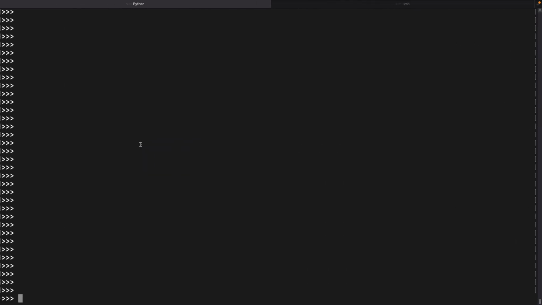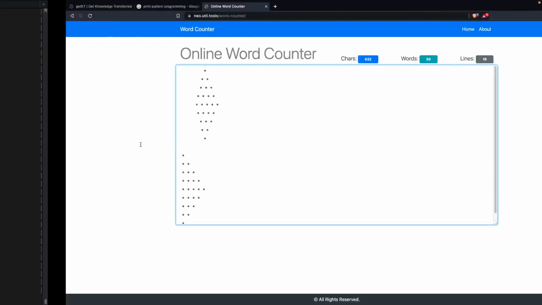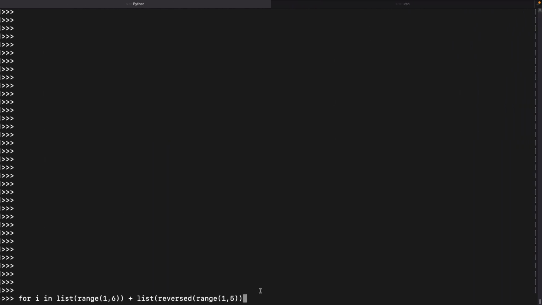So let's combine for i in list of a range of 1 to 6, so that it will produce from 1 to 5, and then combine list reverse range of 1 to 5, because we are getting 5 here already, so I don't want 5 again, so that it will be 1 to 4, but this is reversed.